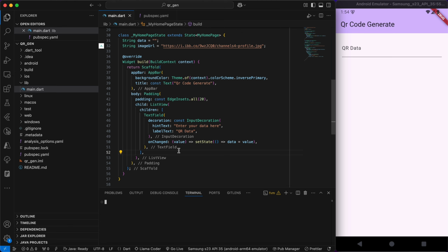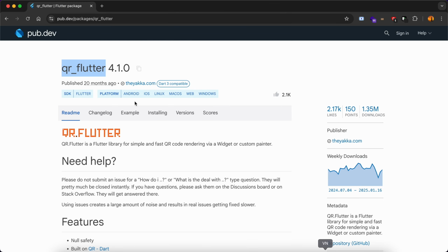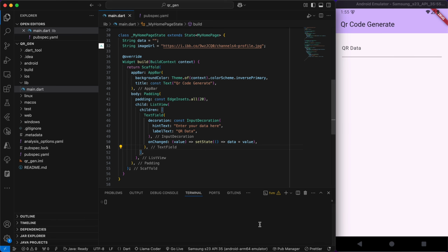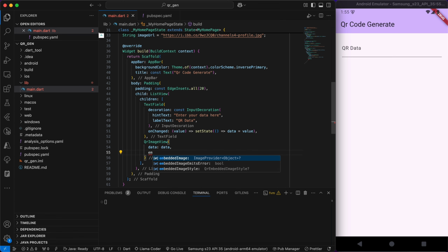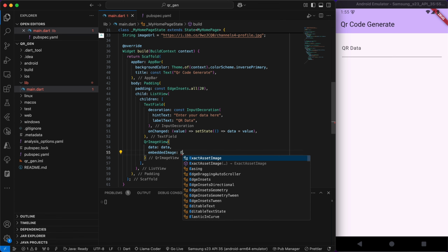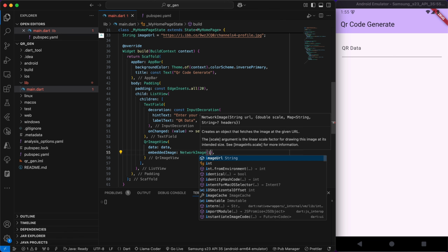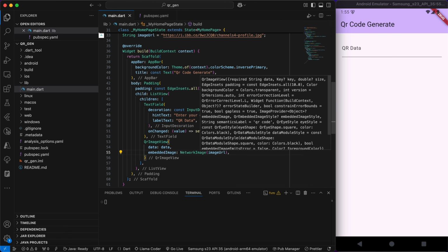For QR generation we will need one package which is QR Flutter. This is the package, so let's add it. Now as it's added, we will call one widget which is QR image view, which takes data as in param. This data is coming from text field. It also takes embedded image property and it is an image provider, so we'll pass network image and then the image URL. You can pass asset image as well.